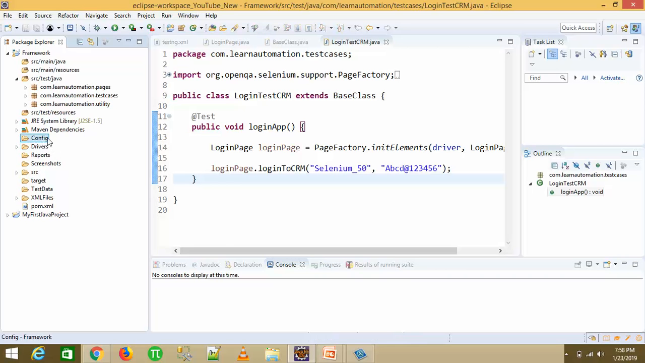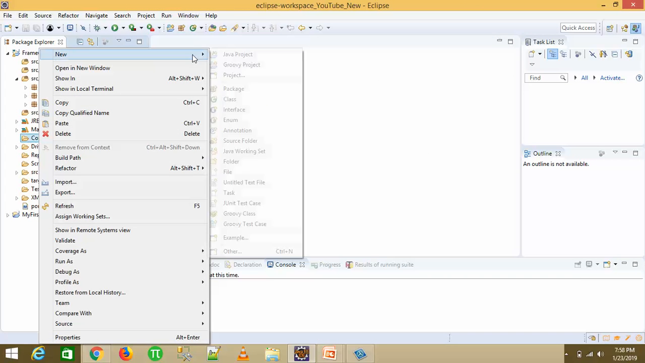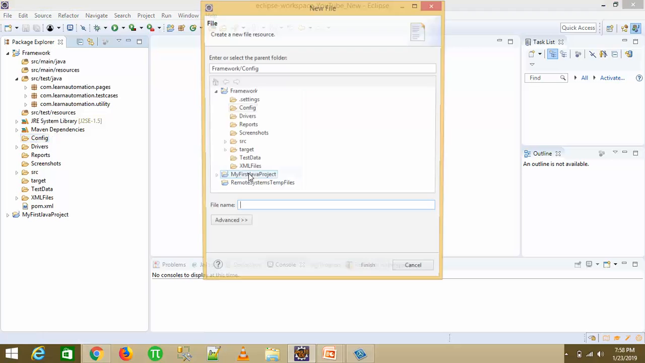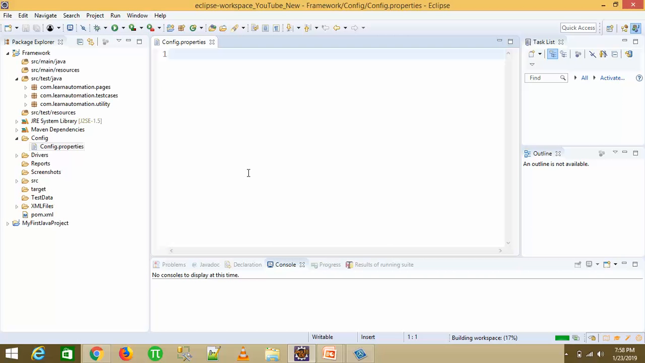So this is the config folder which we created in our second video. What I am going to do is create a new file called config.properties. Guys, this is the extension, you cannot change it. .properties should be your extension.